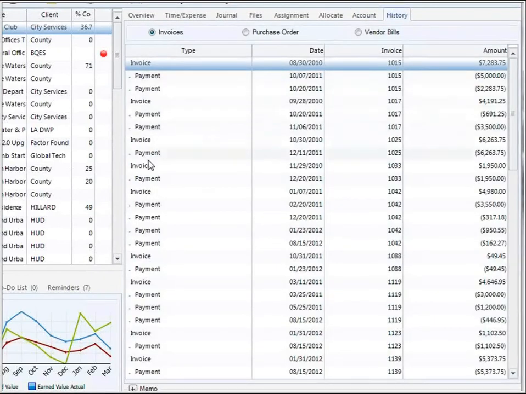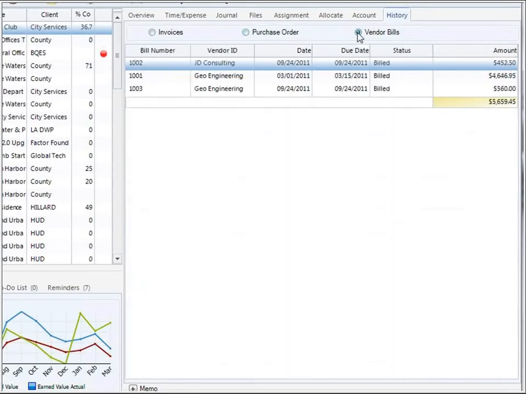And then, of course, on the history tab, every invoice and payment that ever occurred on that particular project is listed in this screen, including the purchase orders, the vendor bills that might have gone out. So you have one place you can look at, okay, which consultants have billed me on this project? How much of that bill have I then cross-billed to my client? What the status of that is, whether it's been paid or not.